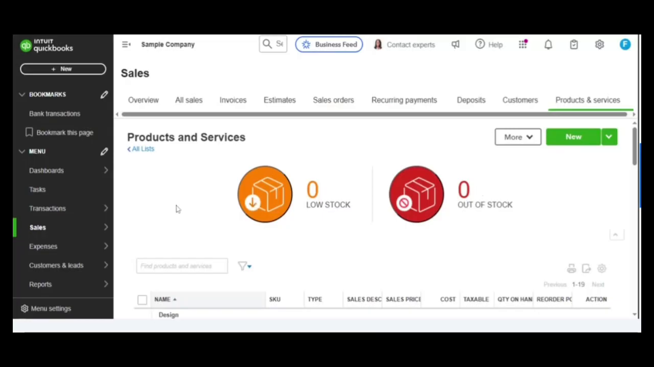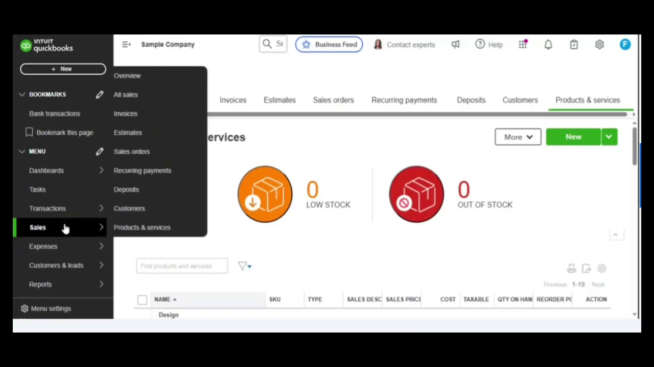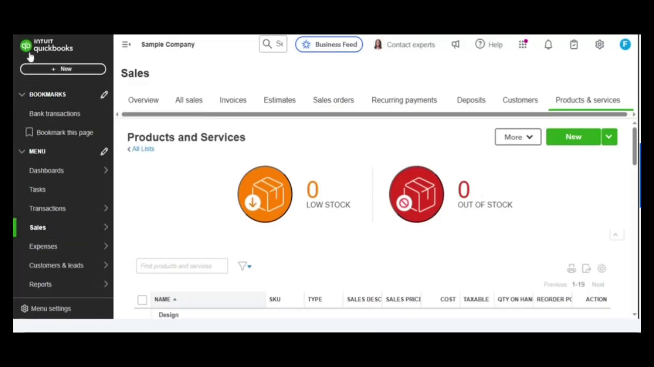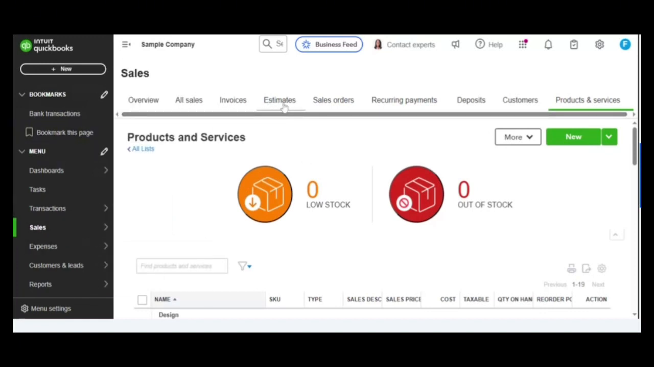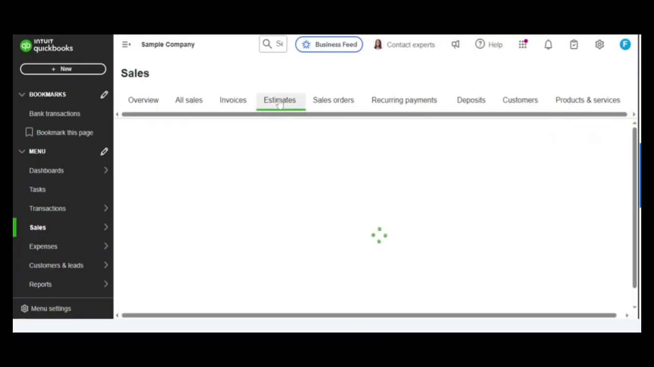So now, still in our sales module, on the left navigation bar, we have estimate here. So you see estimate here. I'll click on my estimate. Now we are going to create an estimate.